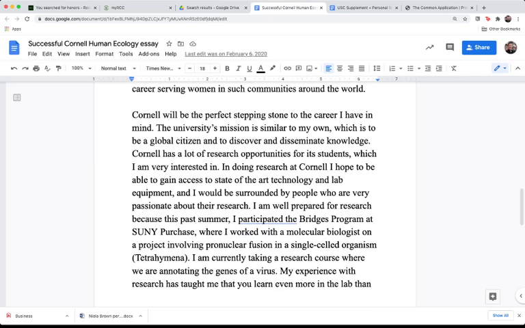Cornell will be the perfect stepping stone to the career I have in mind. The university's mission is similar to my own, which is to be a global citizen and to discover and disseminate knowledge. Cornell has a lot of research opportunities for its students, which I am very interested in. In doing research at Cornell, I hope to be able to gain access to state-of-the-art technology and lab equipment, and I would be surrounded by people who are very passionate about their research.